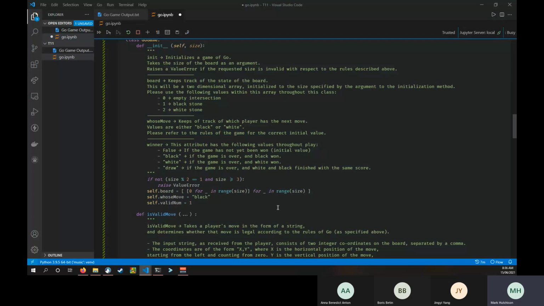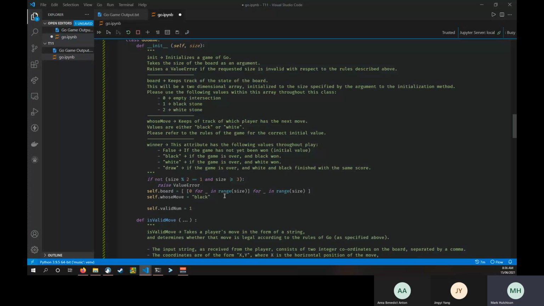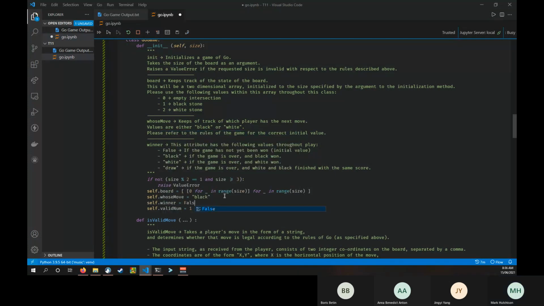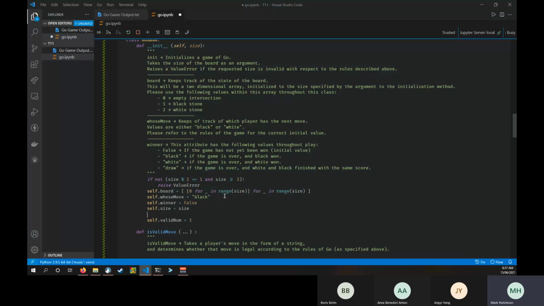Valid num equals 1. This is going to be used specifically and only for my solution. It's hard to explain what it does, so I'm just going to keep it at the bottom of the background. Additionally, we need a current winner, which is set to false. That's detailed in the question. Self.winner equals false. Of course, I need the board size. Self.size equals size. I need to save that somewhere.